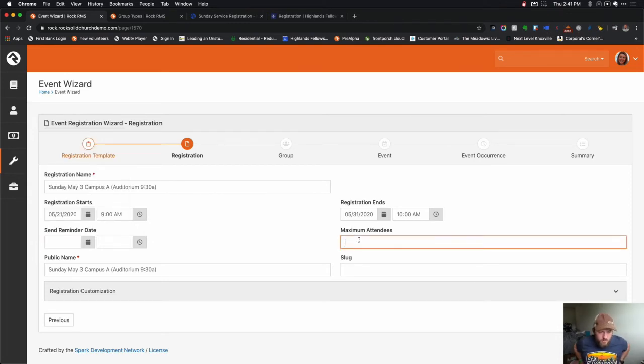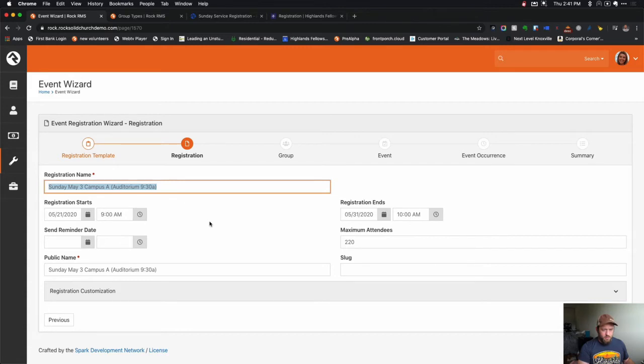So here is where you can set your maximum attendees. So for our purpose, our 9:30 at our biggest campus, we're only allowed 220 people. So I'm going to put 220 people. Okay. Notice the public name comes in. So I'm going to copy this so I can use it here in a minute. I'm going to hit next.